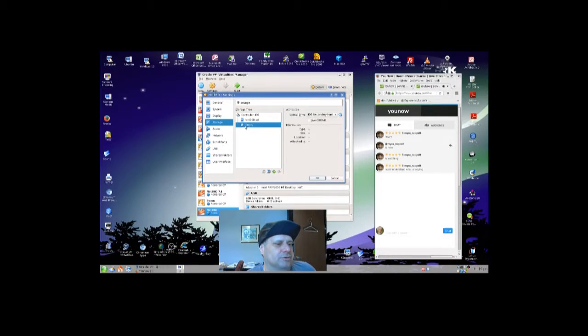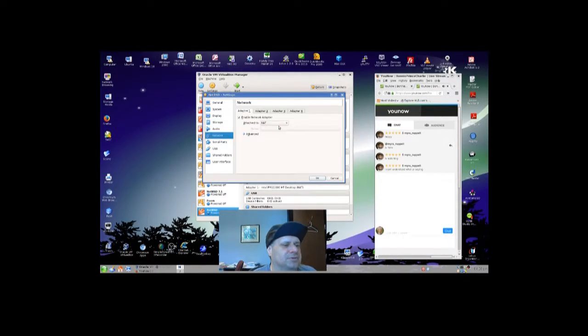Here's storage. This is your virtual CD drive. Just like when you have a computer sitting on your desk, this is the place where you would insert the CD. Audio, I'm just going to keep the same. And network, very important, change it to bridged, or otherwise it won't work, because you have to download your programs over the internet.